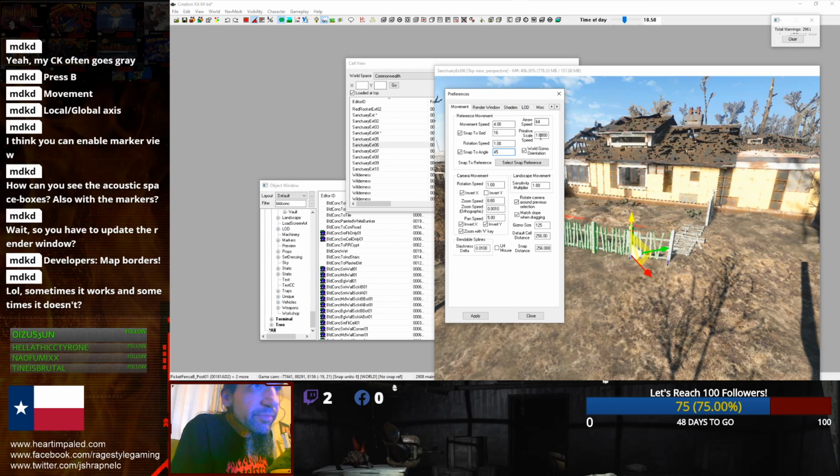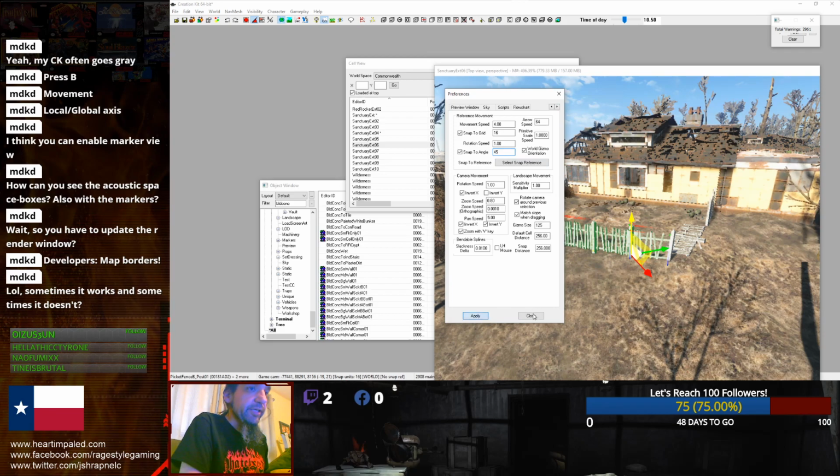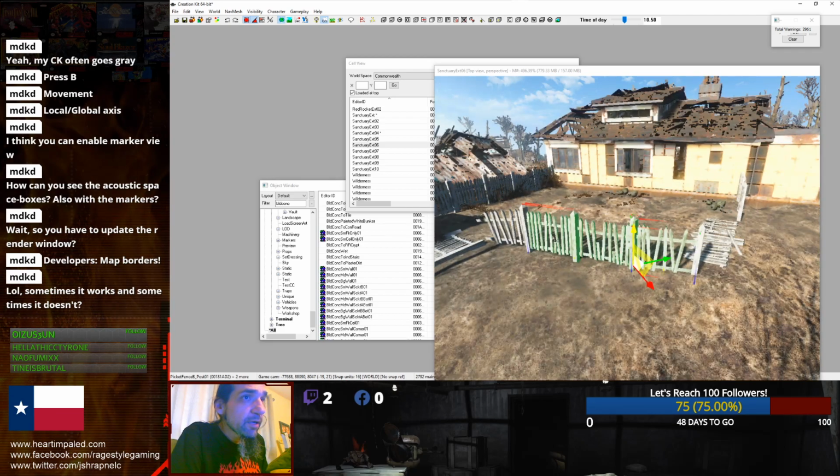Whatever extra, stuff like that. I'm not going to go into render window, none of that other stuff. You don't need that right now. Just going to apply that because I normally work that way.